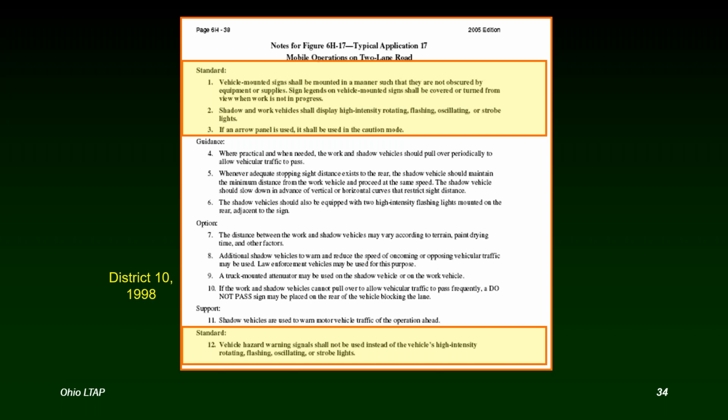So it has to stop either at the top or right before the top of a hill, or right before the beginning of a curve, so the oncoming traffic can see their operation. You never want a 55-mile-per-hour vehicle to drive around a curve blindly and then see the shadow vehicle too late.